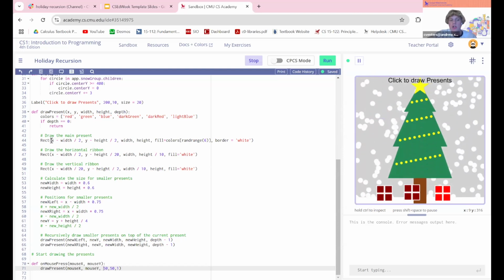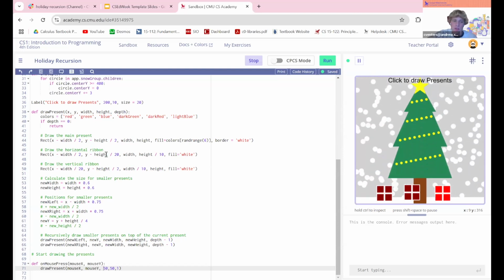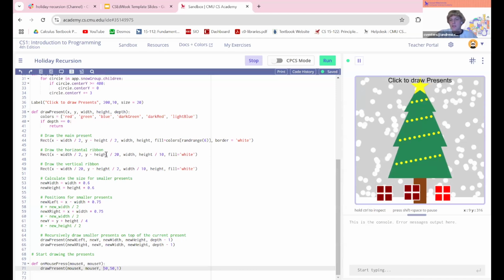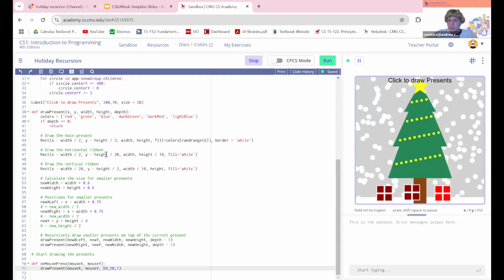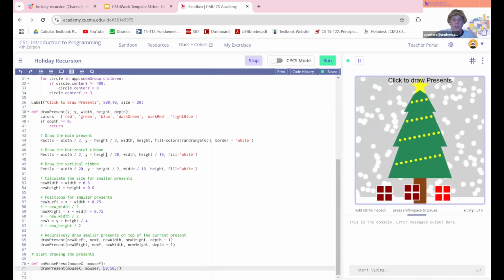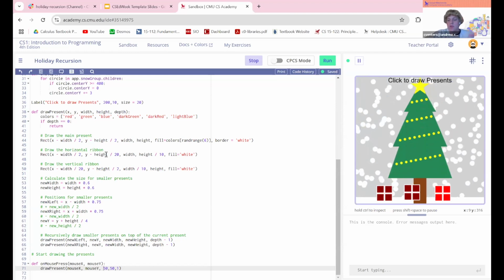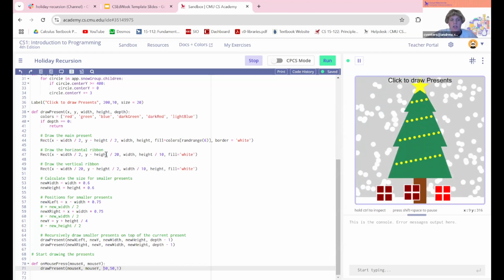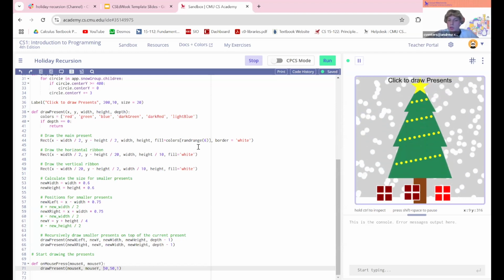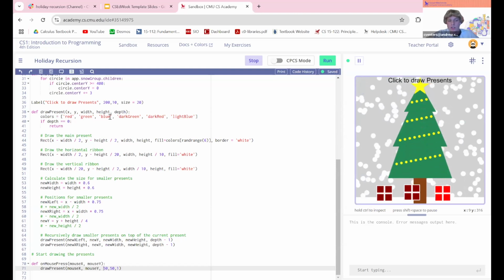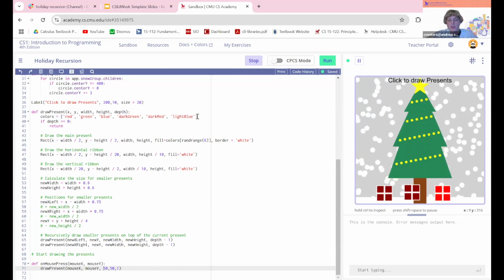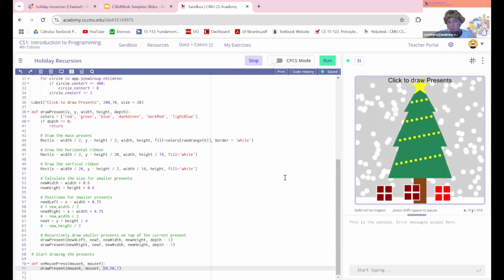So we draw our rectangle with X minus width over 2. This kind of gets the present to be centered each time it's drawn, because remember the presents or rectangles are drawn in the top left corner. And then I fill it with a random color of rand range 6 through these colors in the colors list, and then I give it a border of white.